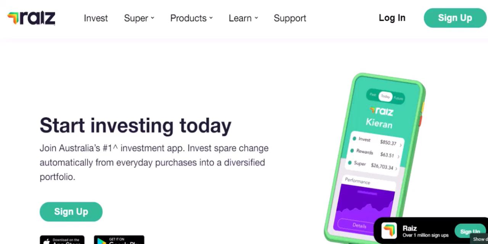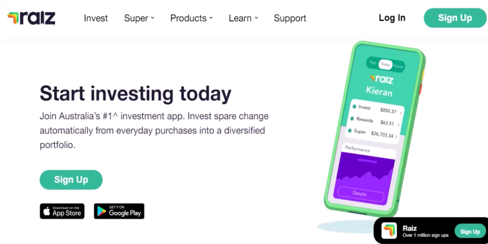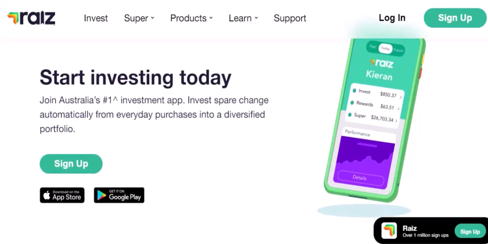Selling your investments. If you choose to sell your investments, here's what you need to do. Log into your Raiz account. Access your account using your login credentials. Navigate to the portfolio section. Look for the section that shows your investments. Select the assets you want to sell. Choose the specific investments you want to liquidate. Confirm the sale. Review the details of the sale and confirm your decision. Withdraw the proceeds. Once the sale is complete, you can withdraw the proceeds to your linked bank account.